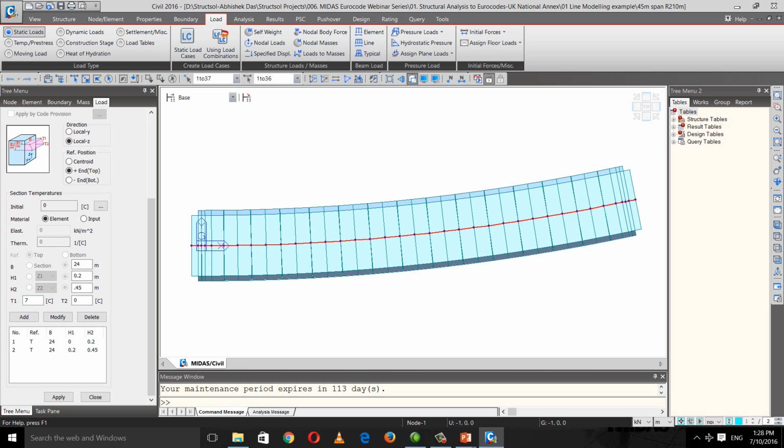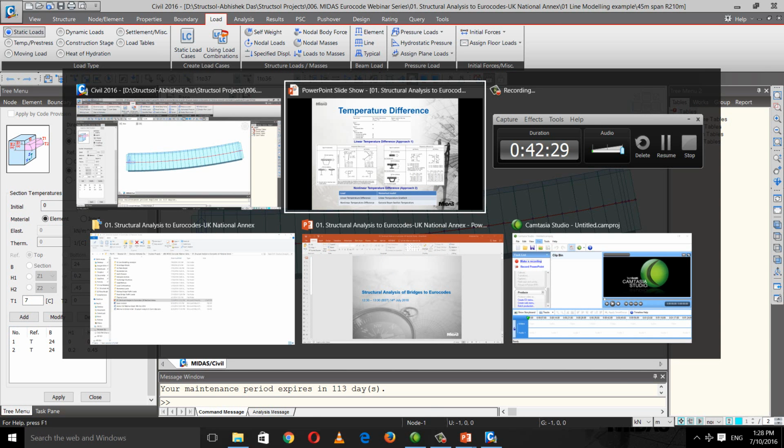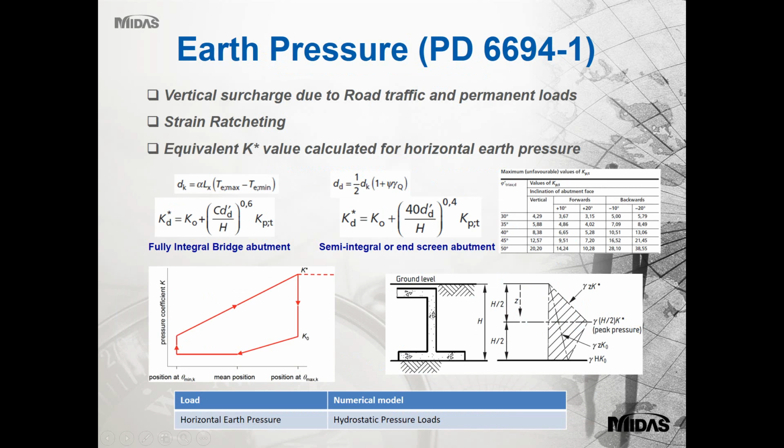We keep on adding all the temperature gradient values. So we create a nonlinear temperature difference, and we run the analysis after that, and then look for the internal stresses generated due to temperature difference.